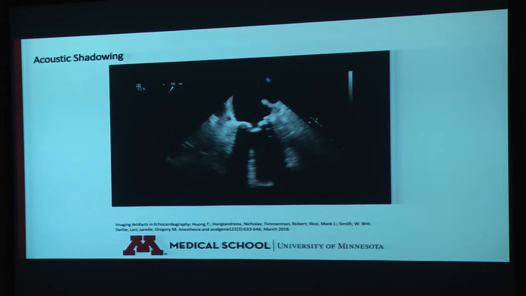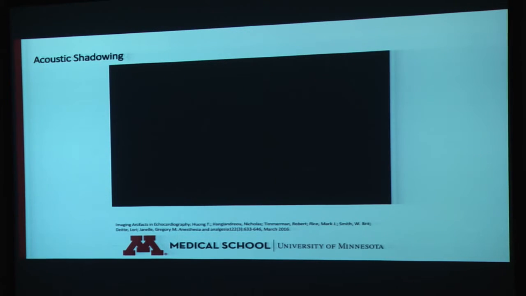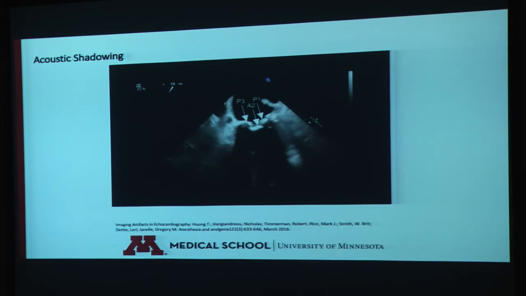This is a video clip showing acoustic shadowing. In this case, you have a commissural view. You have a patient who has significant calcification of the mitral valve leaflets, and that's essentially shadowing out the entire left ventricle there.